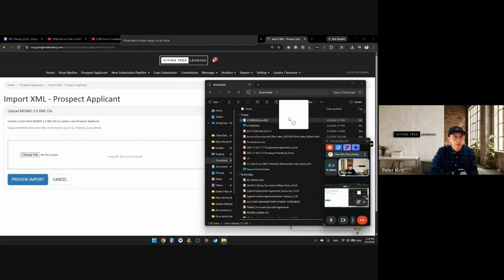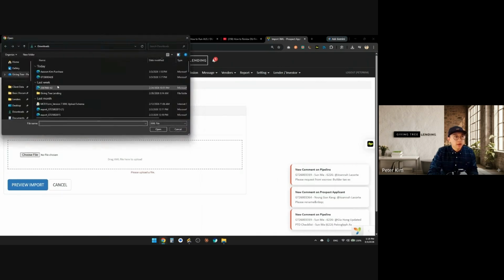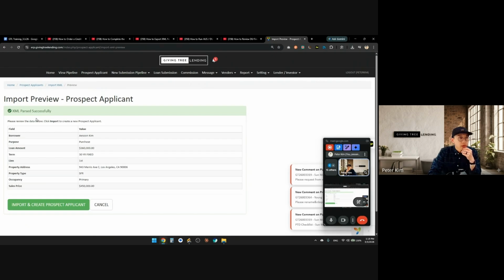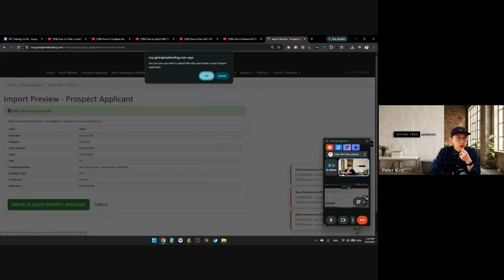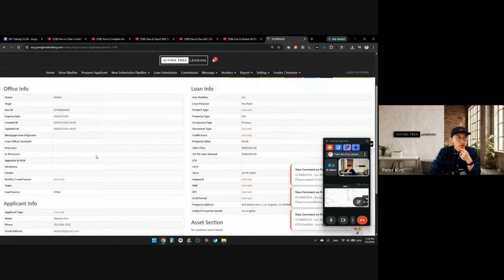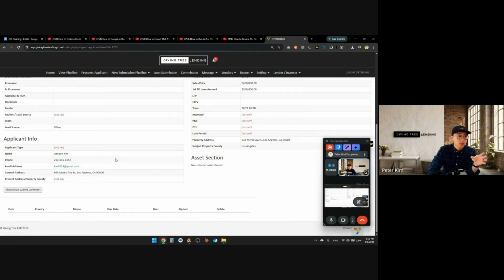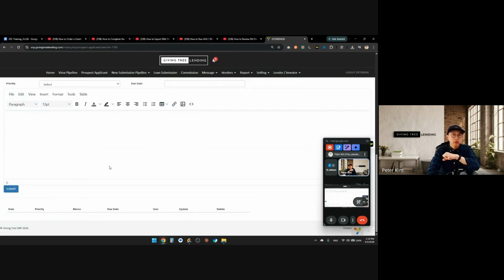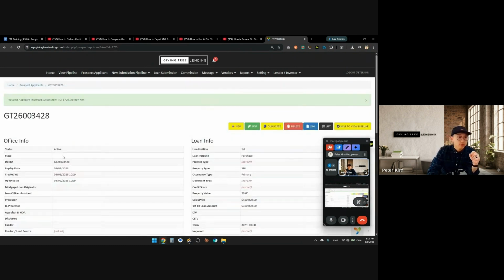You can click or drop, or choose a file, upload, and preview import. And when the import is done, this is how you create the prospect applicant file. So all the information that you've seen in the application is now in the prospect. You can add comments, or the comments from the loan software or loan submission page will be transferred to the prospect when you have the same doc ID number.